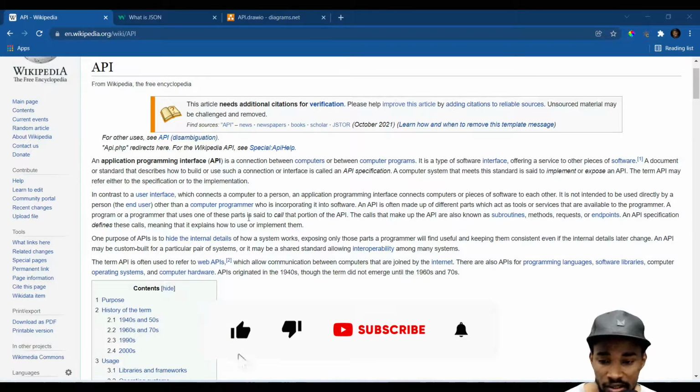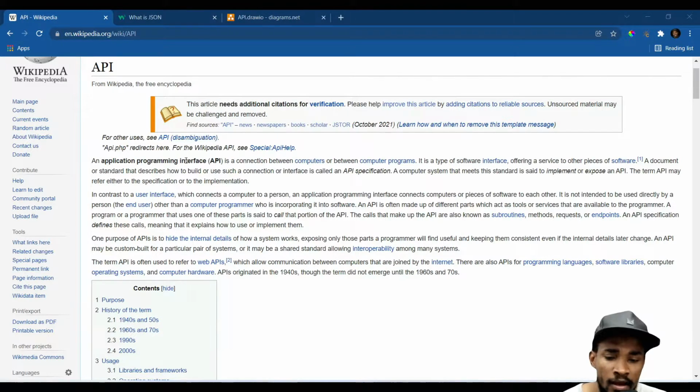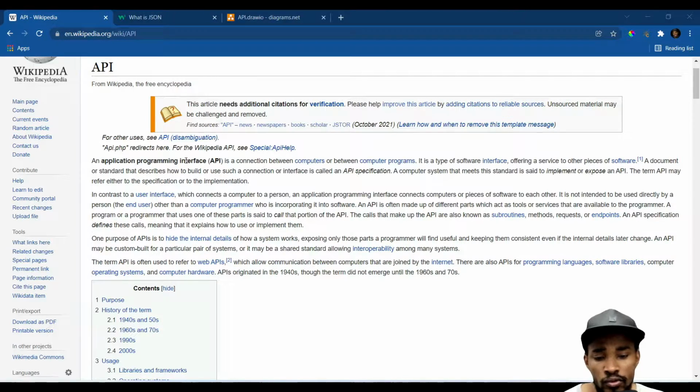So we can just get some theoretical things out of the way. API stands for Application Programming Interface, and this enables computers to interact with one another, being able to transfer data from one another. And the data they transfer is called JSON.